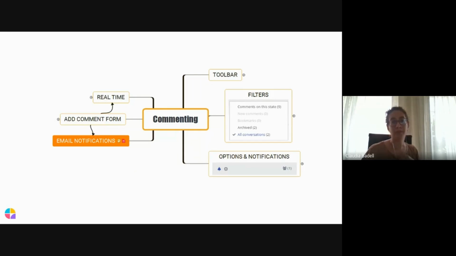Here we have again the commenting mind map collapsed. Now let's focus on this orange node. What happens in this system is when a user adds a comment, a notification email is sent to all users involved in the thread of the conversation.